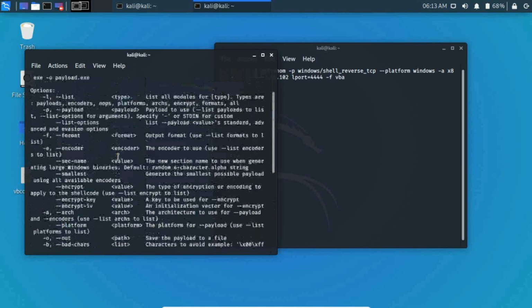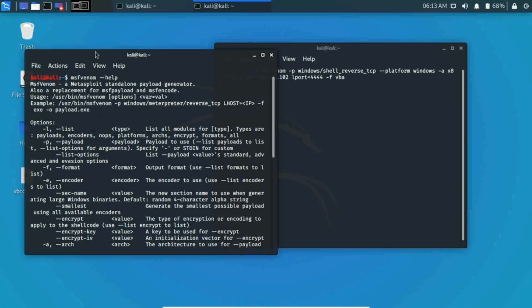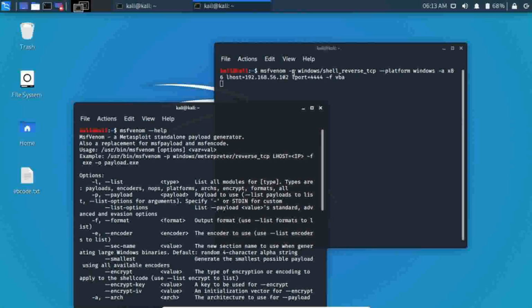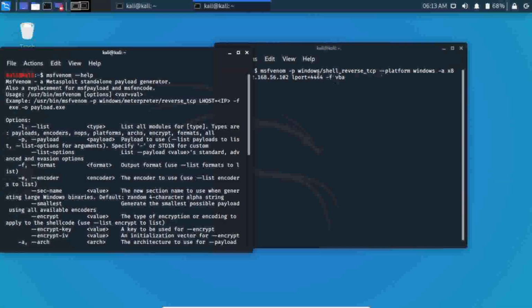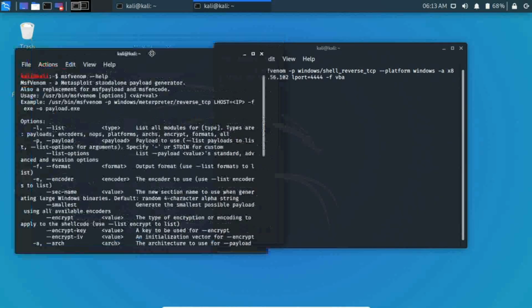So these are what you can use with MSFvenom. The first thing we did was we said -p. Now if I scroll here, -p says payload to use. So you see, I used this payload, windows/shell_reverse_tcp. All right. Now, it also says platform here.